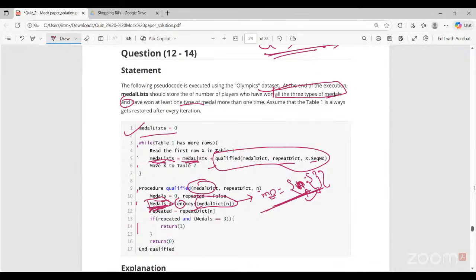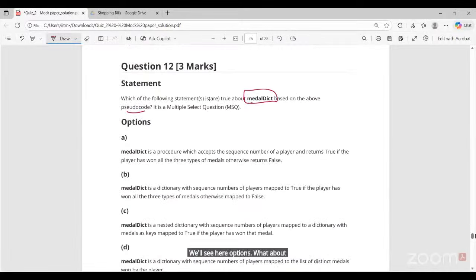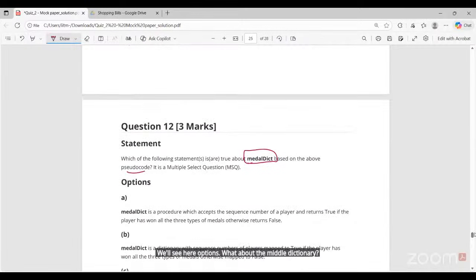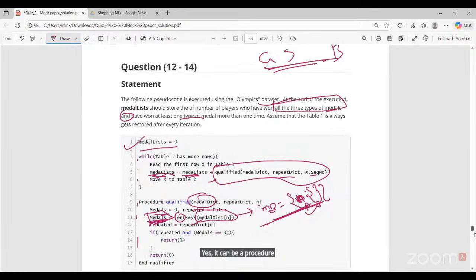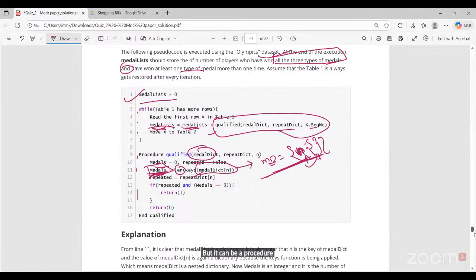We'll see here the options. What about the middle dictionary? Is a procedure which accepts the sequence number. Okay, it can be a procedure as well. We don't know. It can be a dictionary as well. We don't know, right? Yes, it can be a procedure as well. Is this correct?